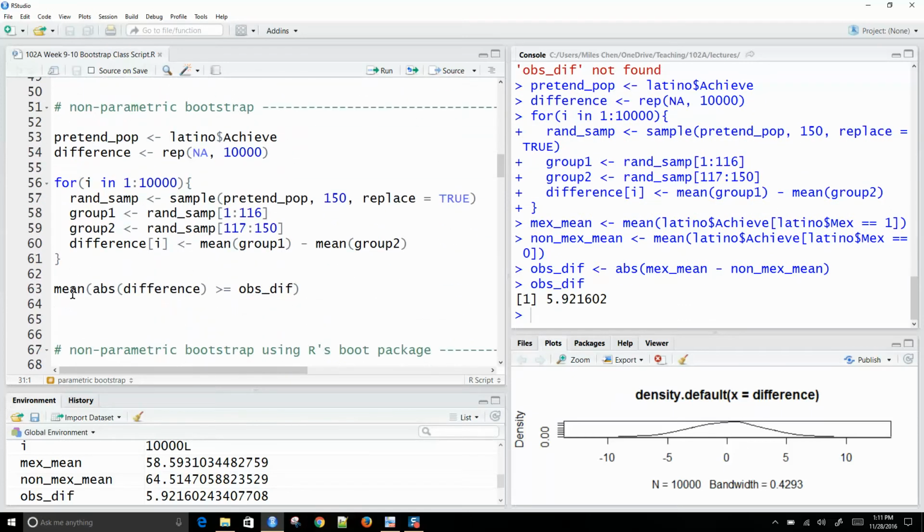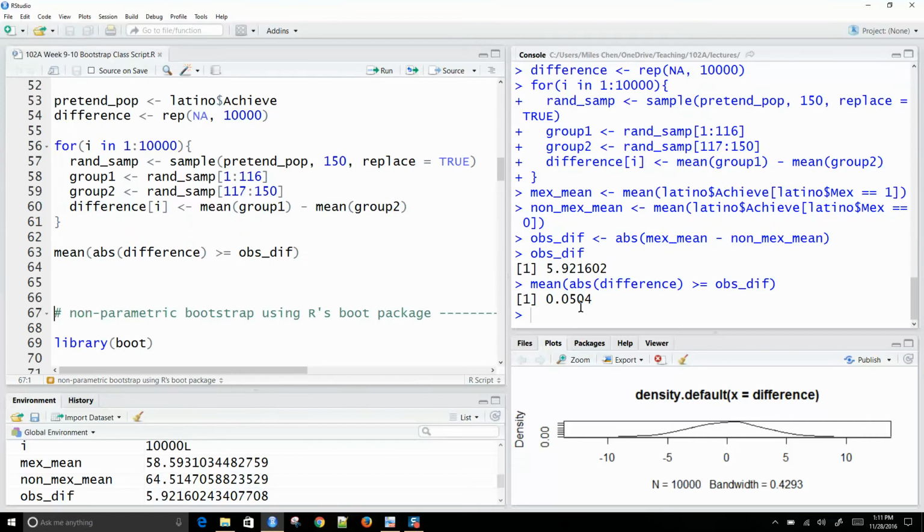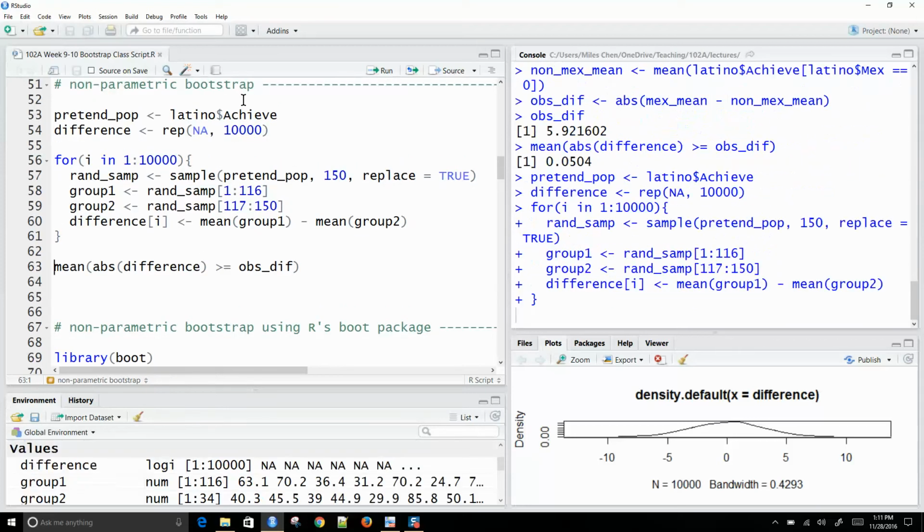We can get an approximate p-value after calculating those 10,000 differences. We can see how many of those differences are greater than 5.9. In this case, we got about 5% of them, and so this is our estimated p-value here. This seems a little strange.